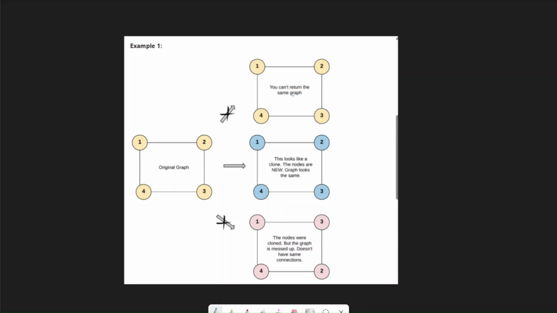Now, why is this not a right example? Because we can't return the same graph. This is the same graph that is being returned. We just can't return the same node that is being passed. That's why this is not the right solution.